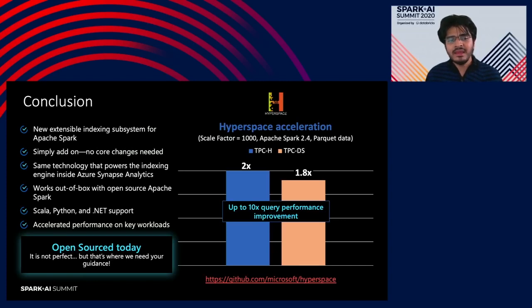And point number three, we've demonstrated a very preliminary acceleration on some of the key workloads. And of course, I'd like to emphasize this is more of a beginning. We might be making some mistakes. There is definite scope for improvement. It's not perfect, but that's where we really need your guidance in making sure that we evolve Hyperspace into something that our users would truly love and use in their day-to-day workloads.